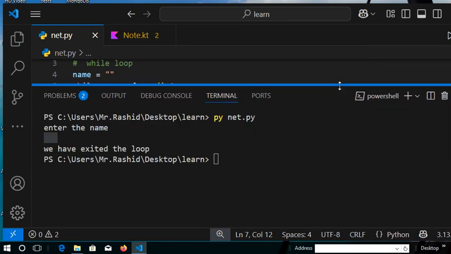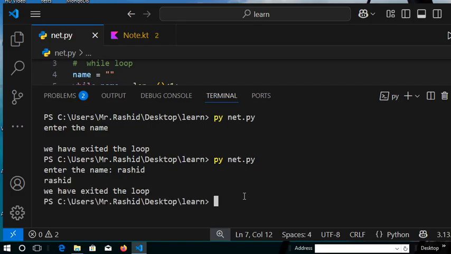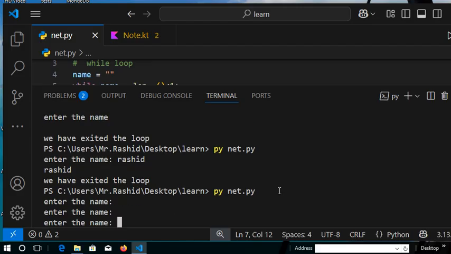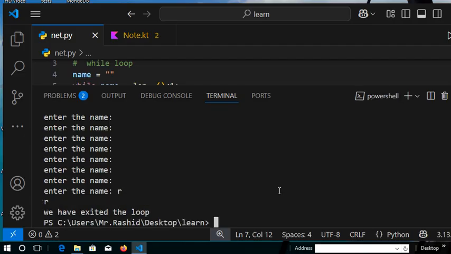Let us open our terminal and run our program. Enter the name Rashid. Bang, we have exited the loop and our name has been printed on the screen. What if we don't enter any letter? Enter the name, just press enter, press enter. I think we cannot exit the loop until we enter a letter. For example, we can enter R. Yes, this sets the length of the name to be greater than 0, so it is then printed after exiting the loop.